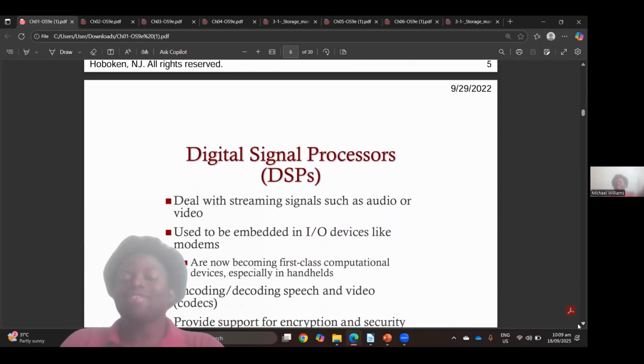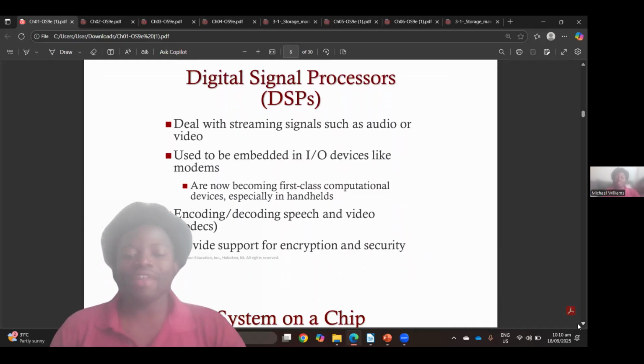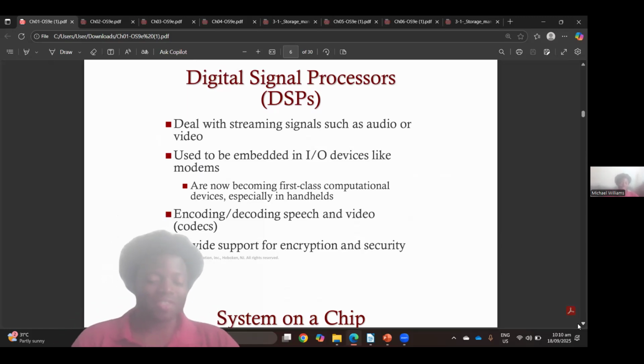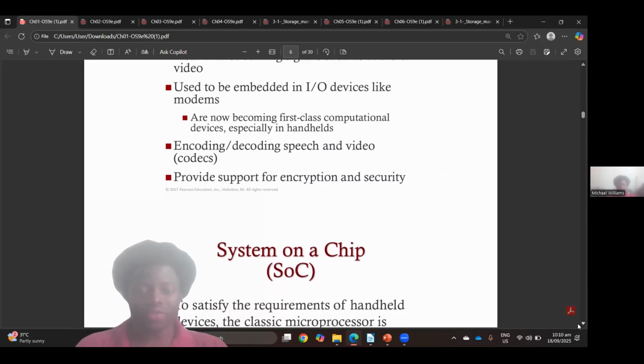The digital signal processors deal with streaming signals such as audio or video. They used to be embedded in input-output devices like modems, but now they're becoming first-class computational devices, especially in handhelds. They're used for encoding or decoding speech and video codecs, and they provide support for encryption and security. Those are digital signal processors. As I said, they deal with streaming signals such as audio or video.